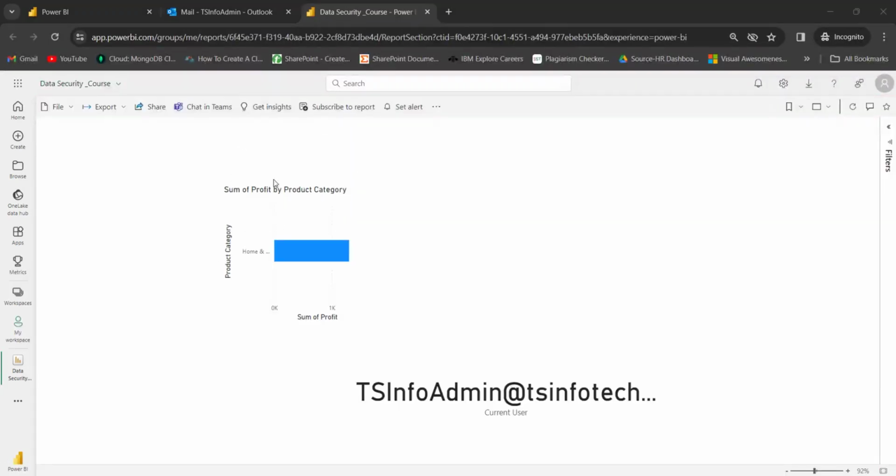So I click on that link and then you can see it is showing sum of profit by product category, home and kitchen. Okay, the login user is TSInfo admin. So this is how we can apply row level security to Power BI.